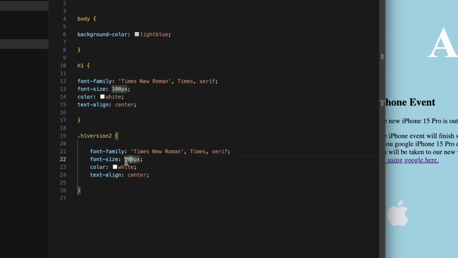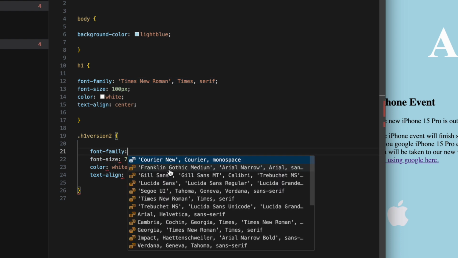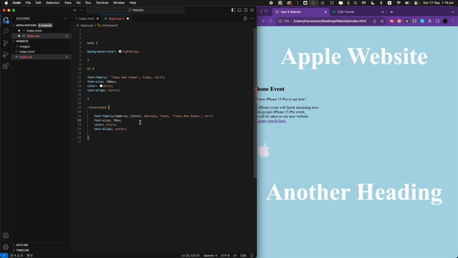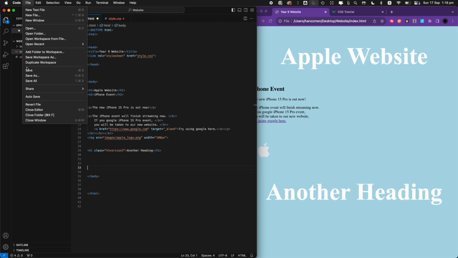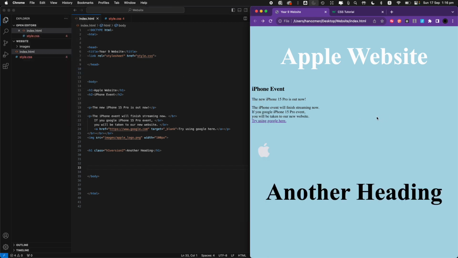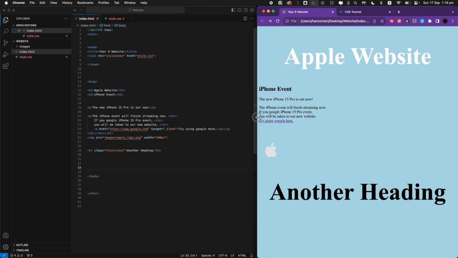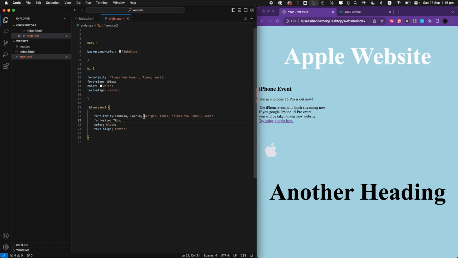So let's make the font for this smaller. Maybe we'll make it 70 pixels. Let's change the font to anything else. And we'll change the color as well. Let's make it black. Okay. Let's save this. And making sure our index.html is also saved. Let's refresh this page and there you go. Okay, so another heading, different color, different font, size, and so on.